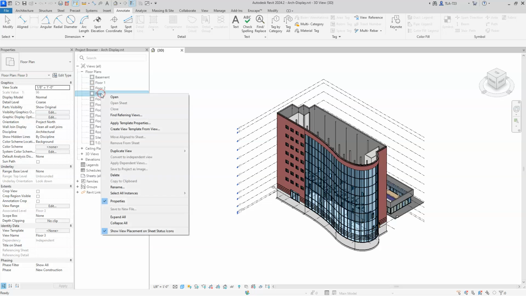So when we duplicate a view, when we're just using the standard duplicate, it's going to duplicate just the basic model components. That's all you're going to see in that duplicate. Duplicate with detailing is going to copy over all of those detail items, those things that we created in the view that would be found on the Annotate tab. Those will come over as a one-off copy.